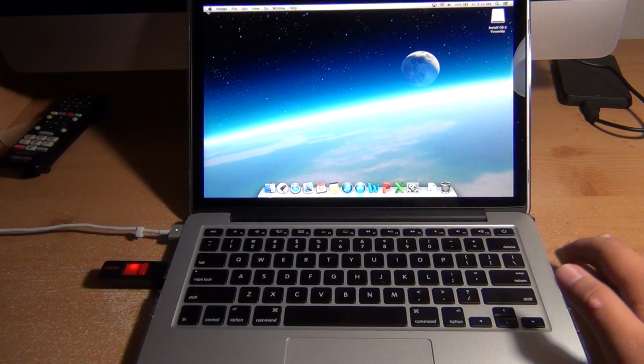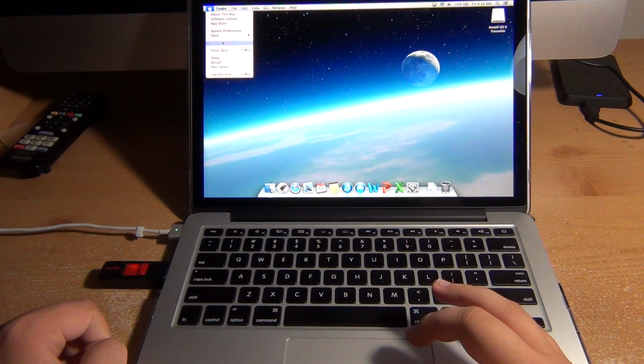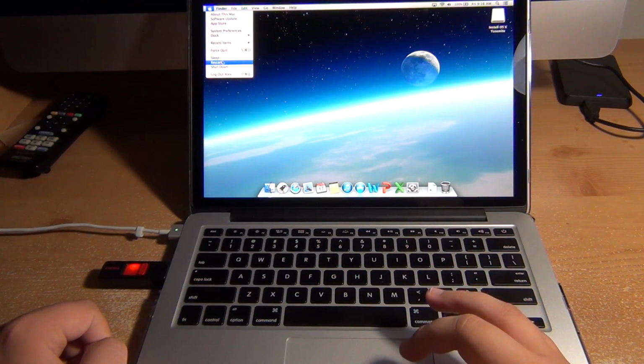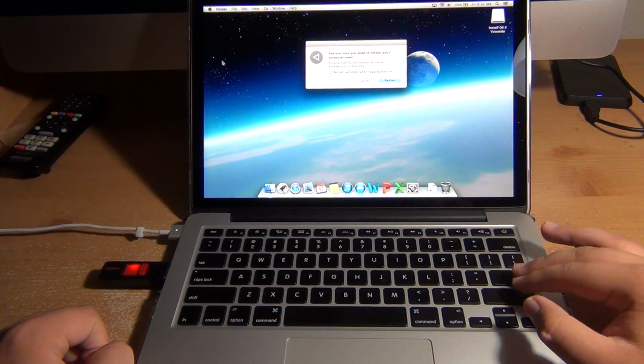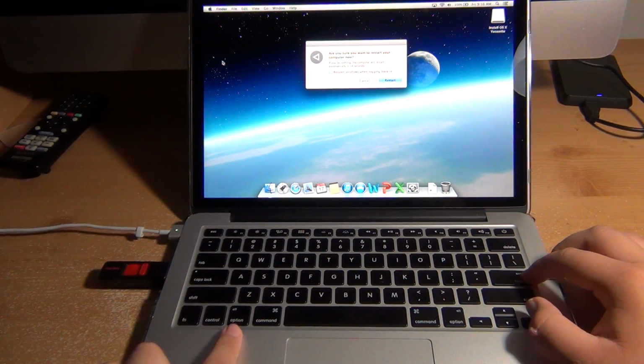All right, so here's our computer ready to install Yosemite on it. So what we want to do is go up to the Apple like I showed you and just hit restart. And when you hit restart, wait for the black screen. Once you hear the chime, hold the option button, which is right here.